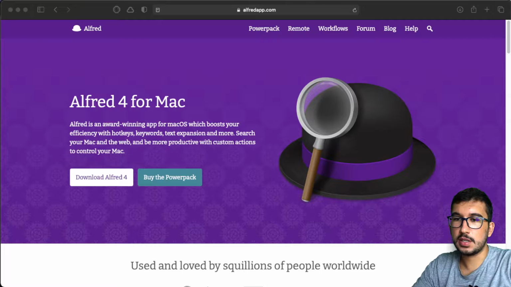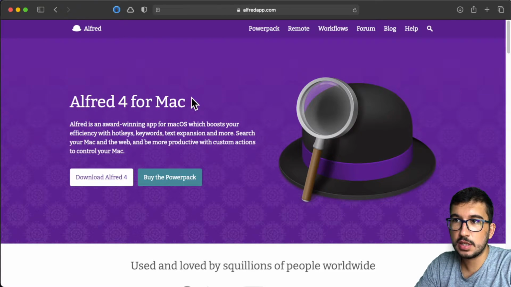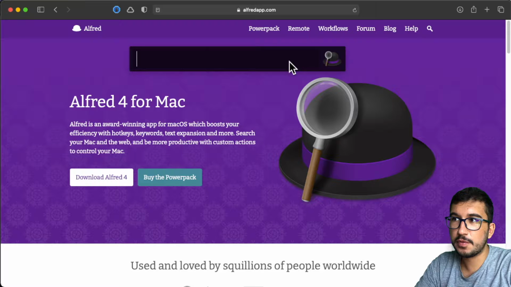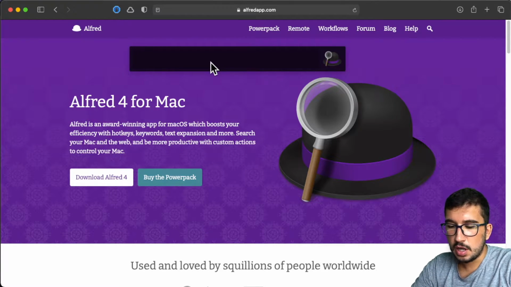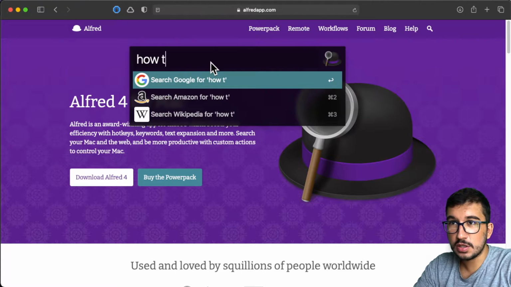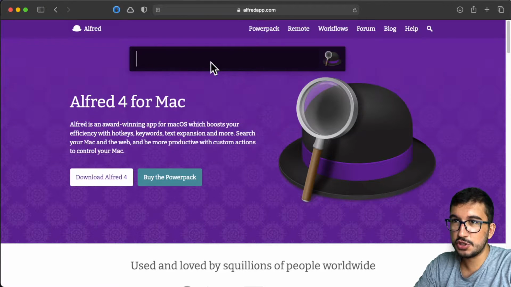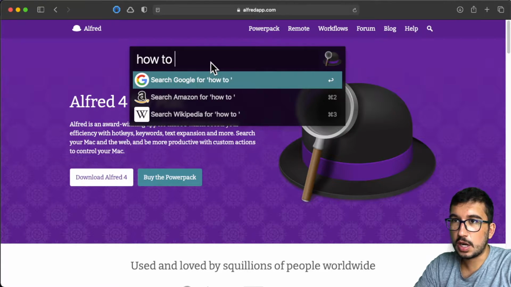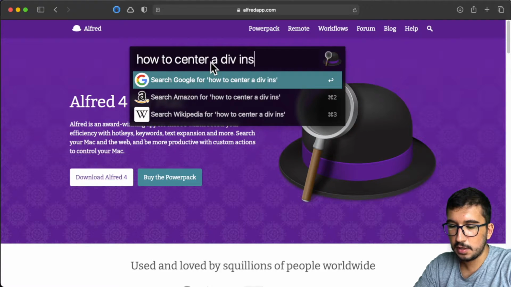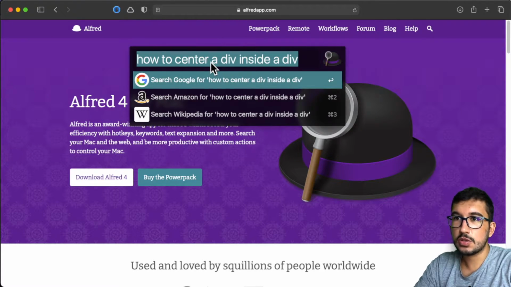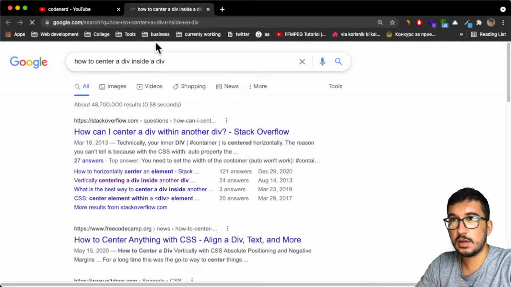So the first tool that I use is called Alfred. It's just like the Spotlight you have for Mac, but it gives you a lot more features, especially if you pay for the Pro version. And by the way, you can Google, for example, how to make pancakes, but usually as a developer you would Google how to center a div inside a div. If you just press enter, it will search in your default browser.